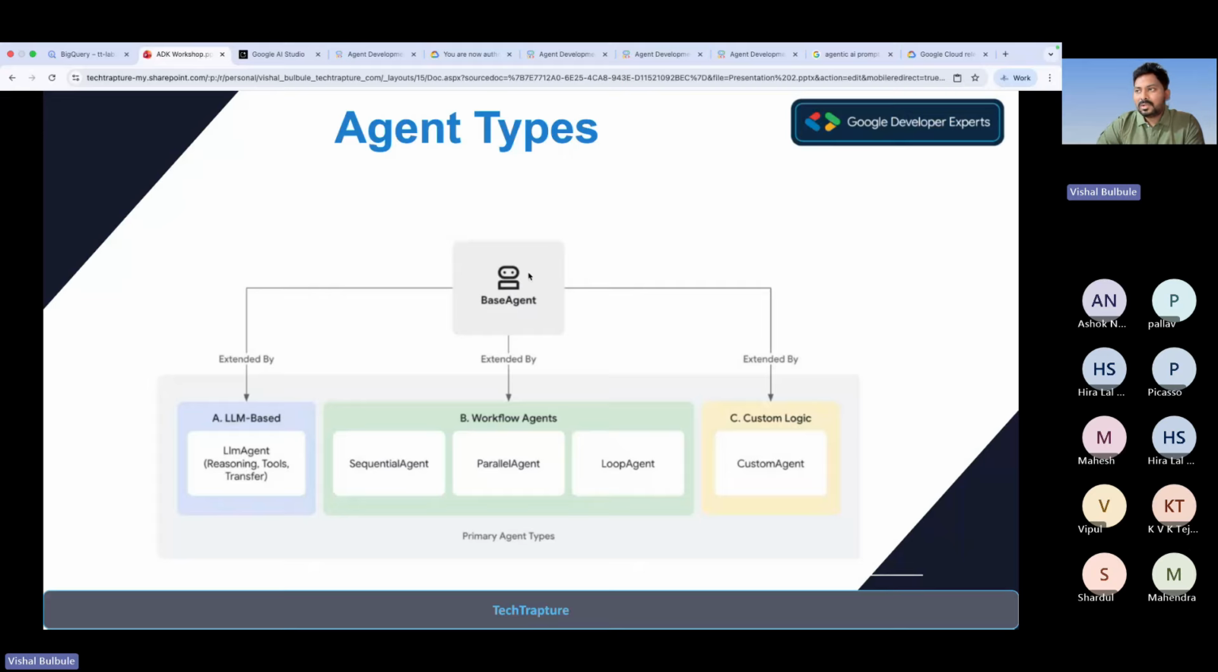Your agent is always invoked by your base agent, but it can be extended. There are three types of agent: one is the LLM agent, second the workflow agent, and then the custom agent. Forget about the custom agent, it is a very complex thing unless required. Google also recommends, if your task is not done by the workflow agent and LLM agent, only then go to the custom agent. Custom agent is just writing your own Python class, and Google has provided an example also. But most of your work can be done using the workflow agent and LLM agent.